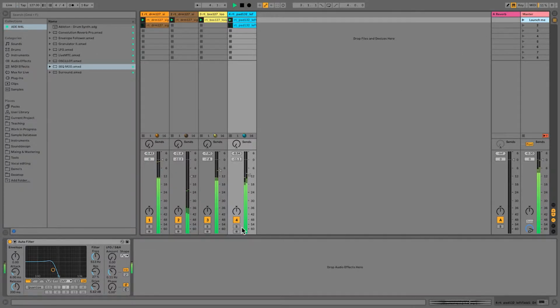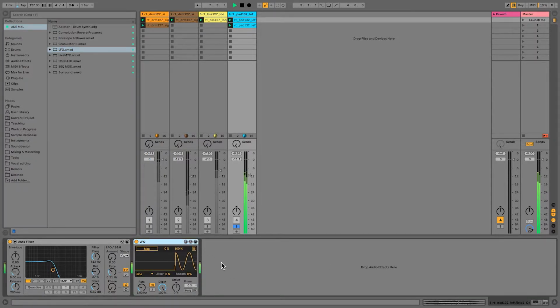So the first device that I want to show you is probably the most common one and the most used one, which is the LFO. It comes with the core library of Live 10, so you can find it right here in the Max for Live section. So, what is it? Well, it's an LFO, a low frequency oscillator, which means that we get a waveform out of this thing, a slow moving waveform.